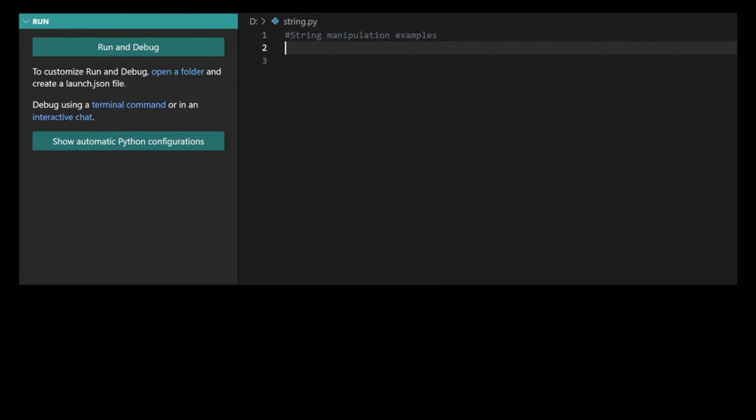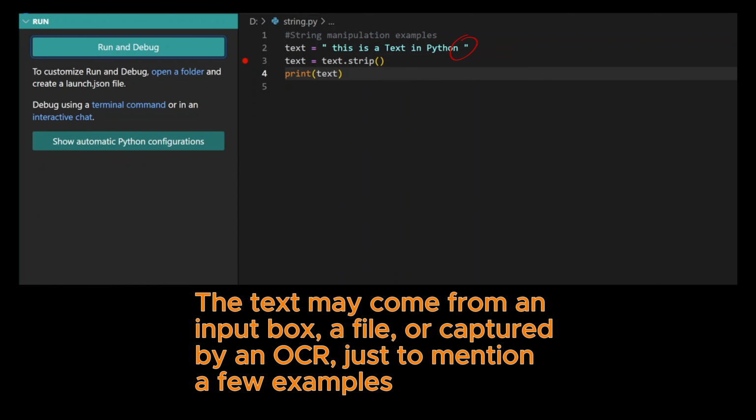All right, in this first section, we're going to take a quick look at how to clean up and format strings. Imagine we've got a variable that came straight from user input, and it has a space at the beginning and another one at the end. Pretty common. The first thing we want to do is tidy that up using the strip function.